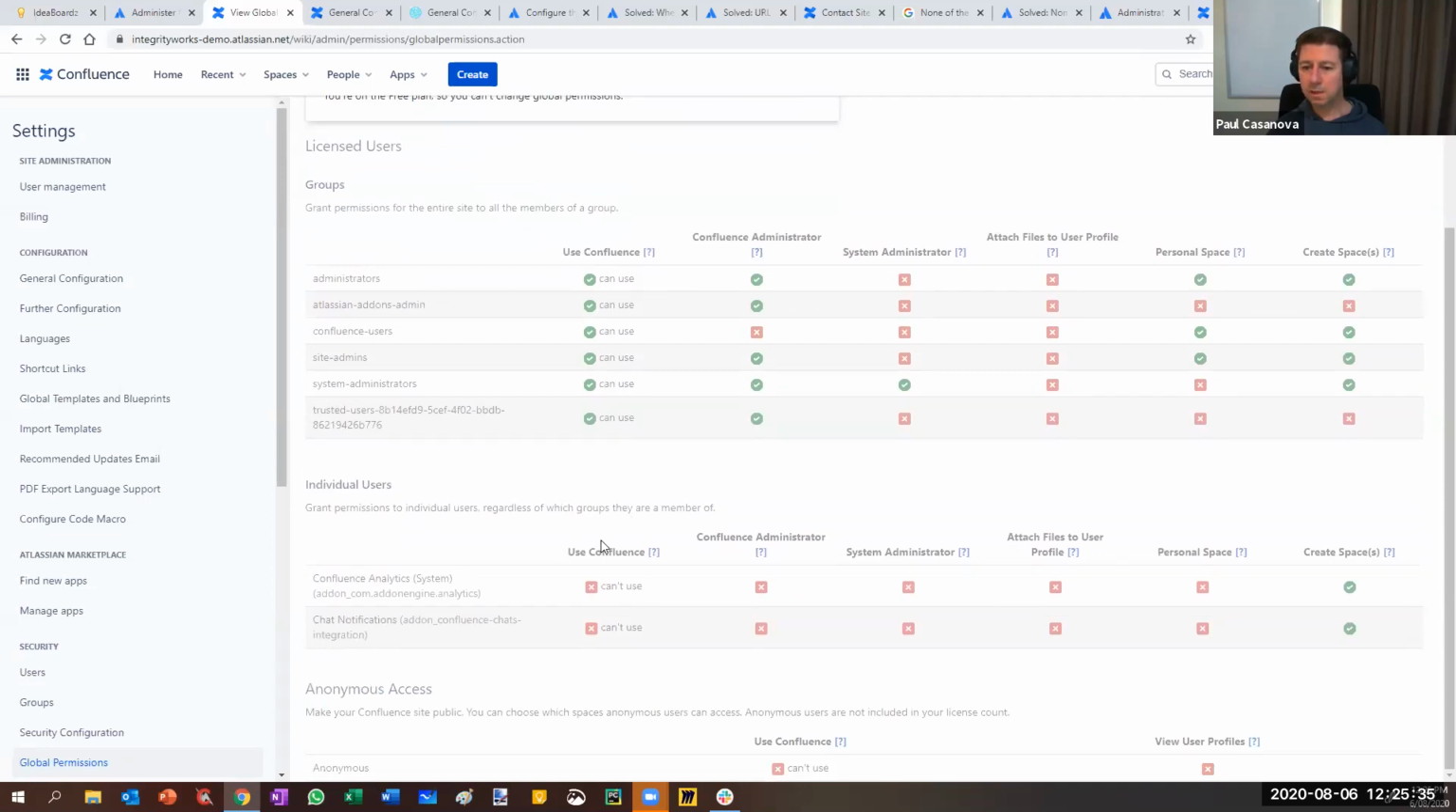Individual users can use Confluence, configure the administrator, configure the system administrator, attach files, etc. So you can manage these permissions and capabilities in Confluence either at the group level or at the individual user level. There's also a setting down here for anonymous access globally, so not just space by space, but the default across the entire system. Varun, this would be something else to consider if you were going to configure Confluence for access for your external users or external clients.